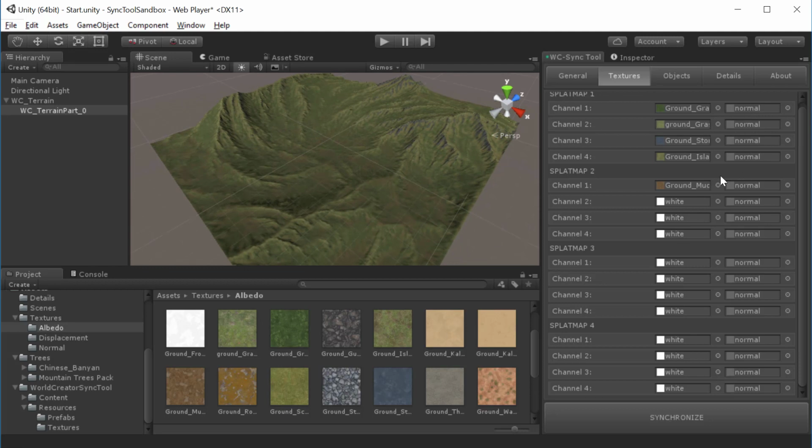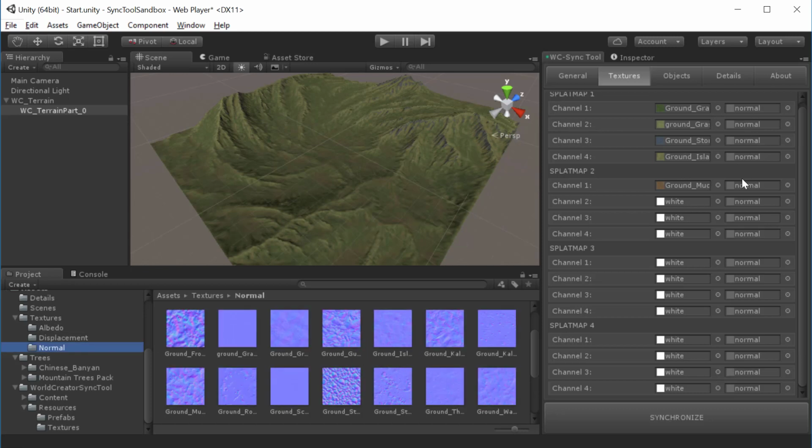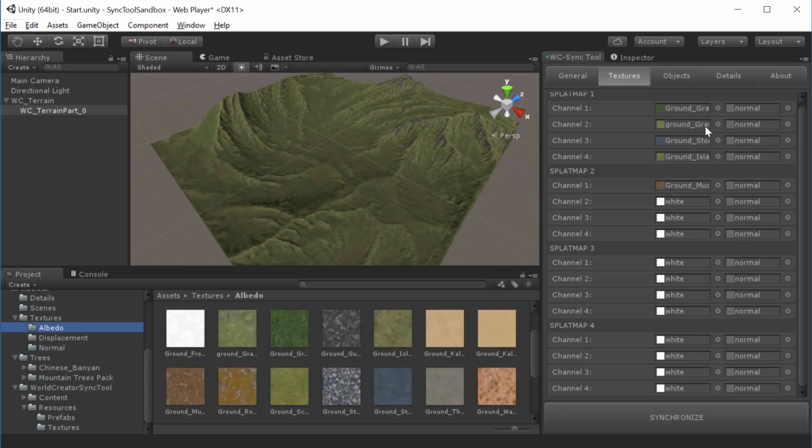You can do the same for the normals. I'm not going to do this right now. It's self-explaining. Just select the normal textures and drag and drop them here as required. The next one are the objects.